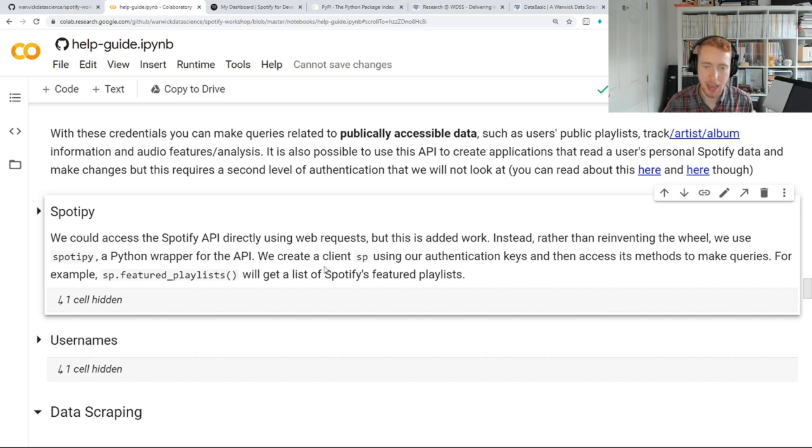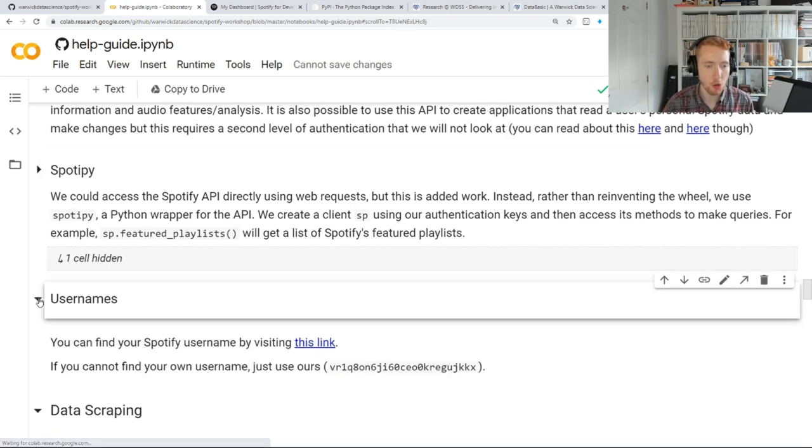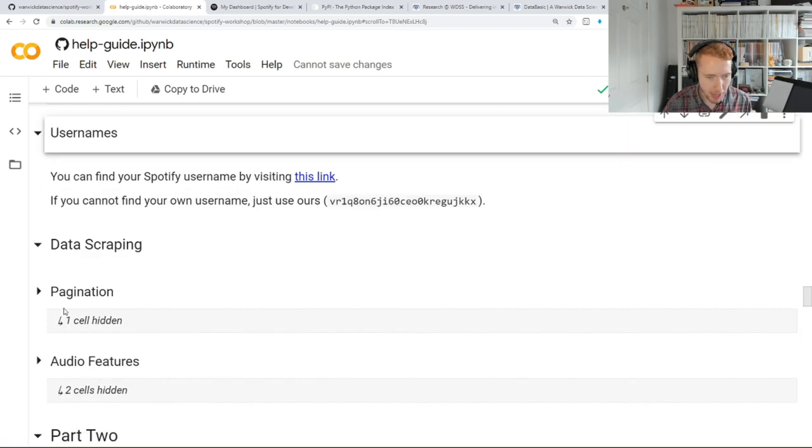And we create a client, and we're going to call this SP, and we're going to use our ID and our secret, our password to do this. And then we can use this to make queries to Spotify. So for example, we could run sp.featuredplaylists, and this would tell us what the currently featured playlists are on the Spotify homepage.